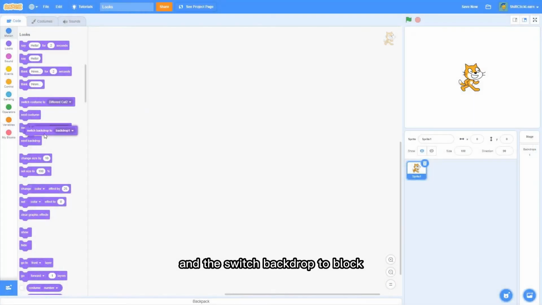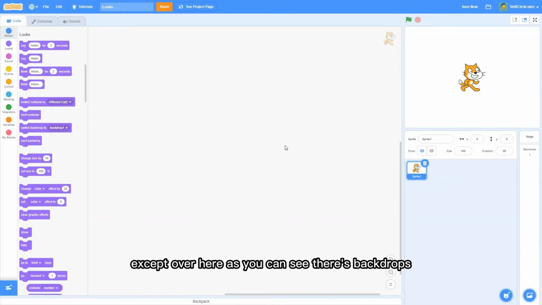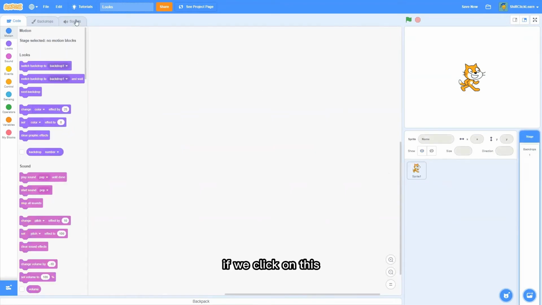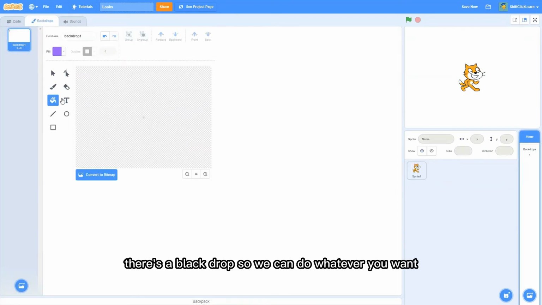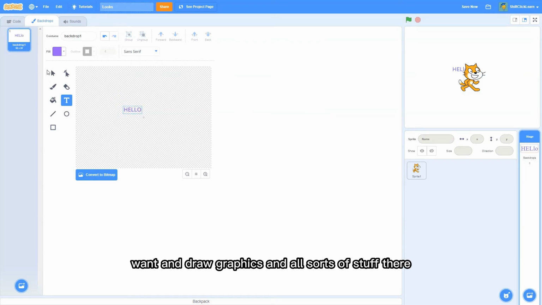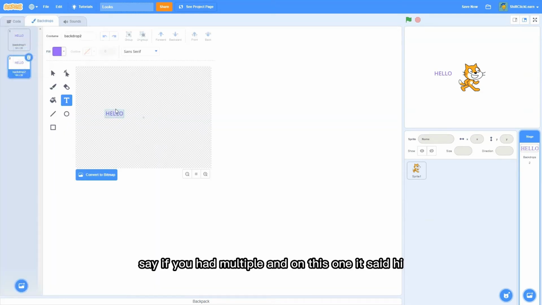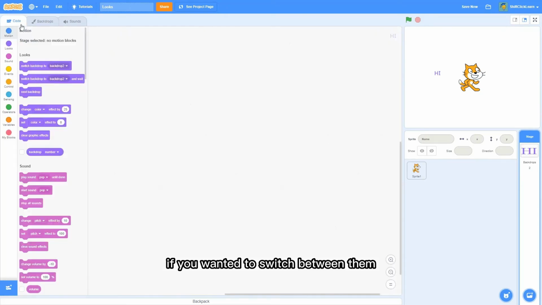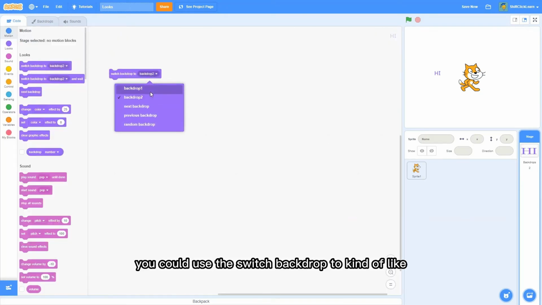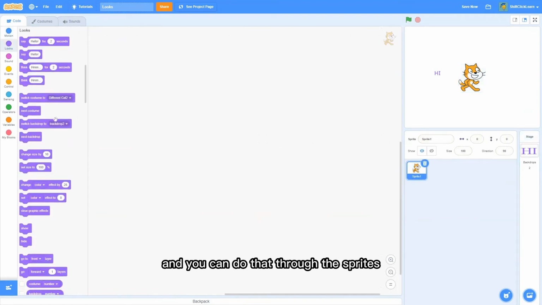And the switch backdrop to block basically does the same thing as the costume, except over here, as you can see, there's backdrops. And if we click on this, there's the backdrop. So we can do whatever we want. Like, hello, and make it like that and draw graphics and all sorts of stuff there. And then to switch between them, say if you had multiple and on this one it said hi, you could use the switch backdrop to, kind of like how the ones on the costume are.